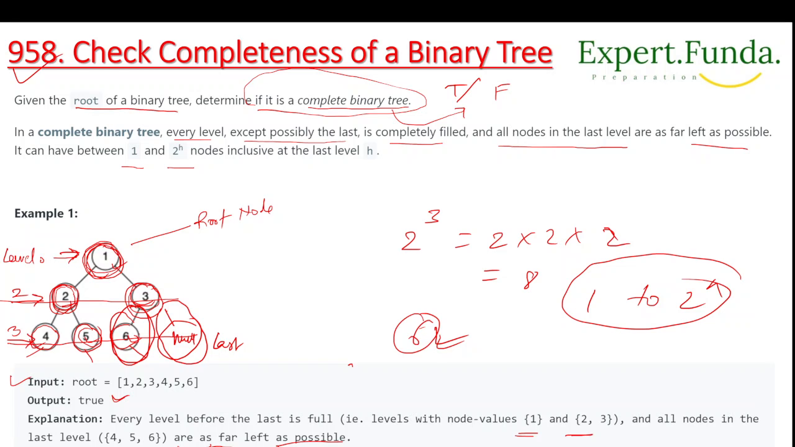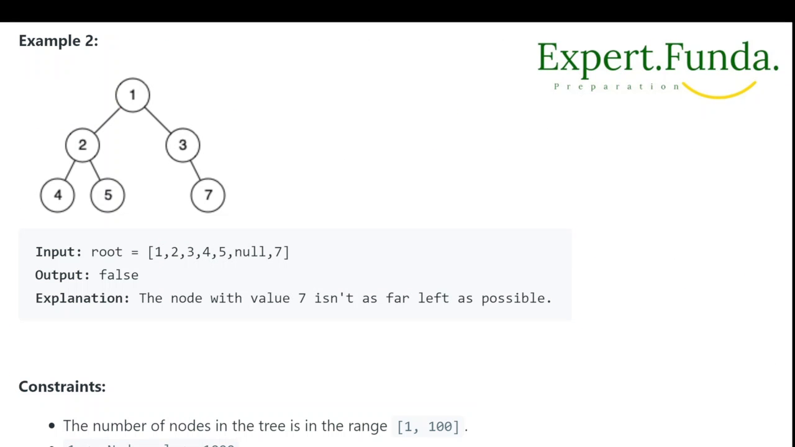And if we talk about this other one, this is level 1, this is level 2, this is level 3. But you can see this part is not filled. That's why it says node 7 isn't as far left as possible. This is null, so it should not be null, and that's why the output is false.